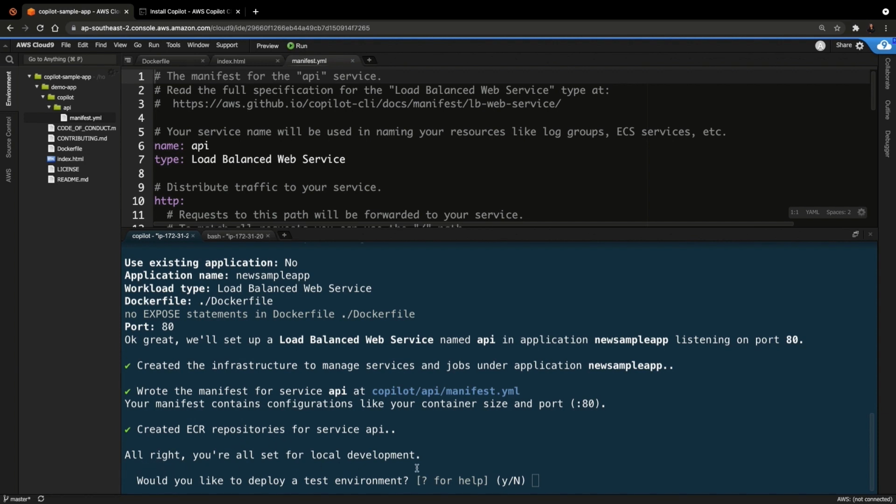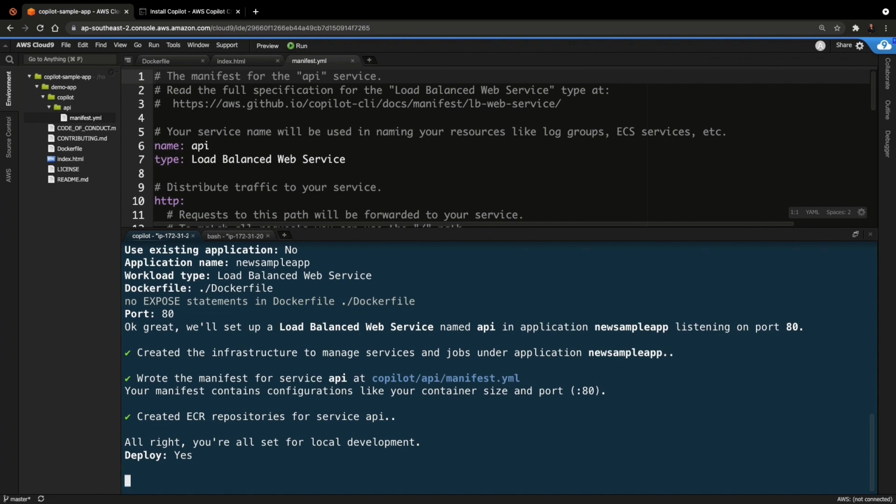All right, you're all set for your local development. Would you like to deploy a test environment? Yes, we want to deploy a test environment. As of now, it has just created the Docker file and stored it in the ECR repository and created some base infrastructure for your environment. Now it will go ahead and create more infrastructure that it will need to create the Docker containers from your Docker file onto your AWS environment.